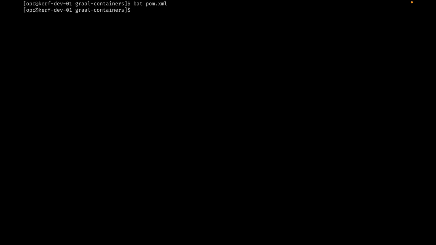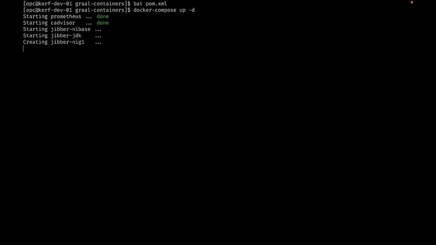I've already built the Docker container and I've updated my Docker Compose setup so that it will start this new version of the container as well. So let's start up my containers. Okay, so we can see we've got the original native image base, we've got the JDK, and now we've got NIG1, which is the native image with G1 enabled.